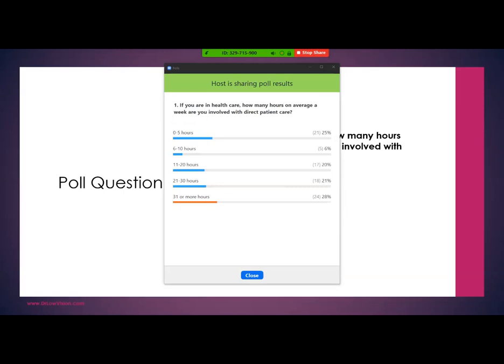Wonderful. So it's kind of all over the board in terms of how many patient hours. So thank you so much for giving me that insight.